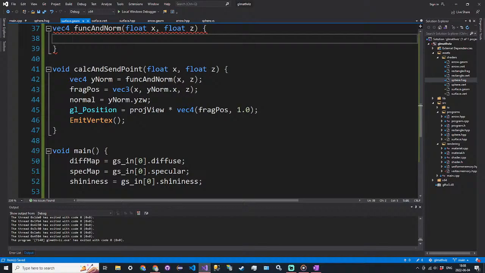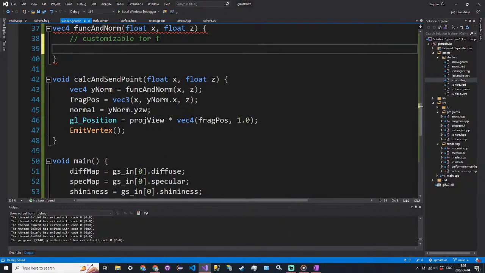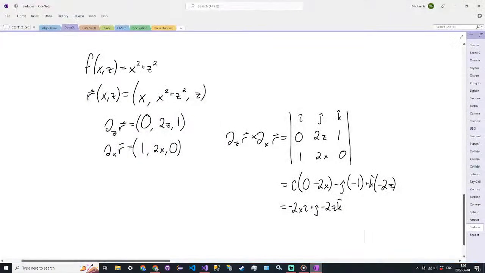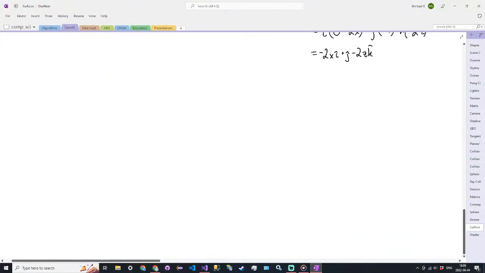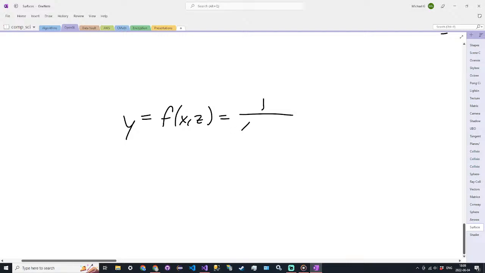And then func and norm will be customizable. So let's do our function. We'll say float y is equal to 1 over x times x plus z times z. So 1 over the Cartesian distance. And let's go through how to calculate the normal value. So we have y is equal to f of x and z, which is 1 over x squared plus z squared.